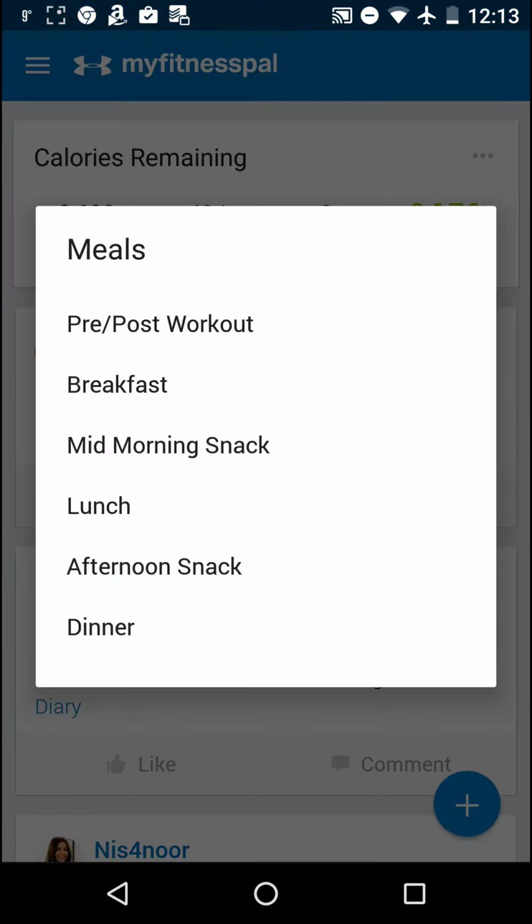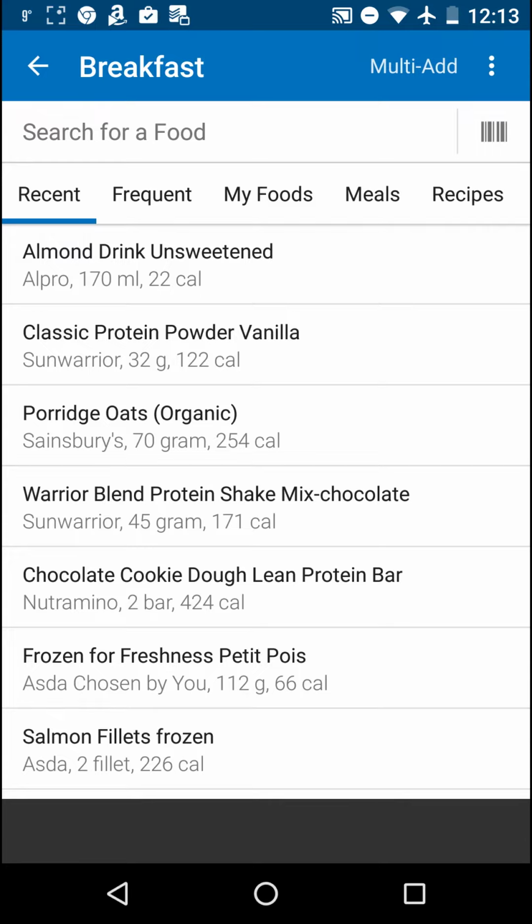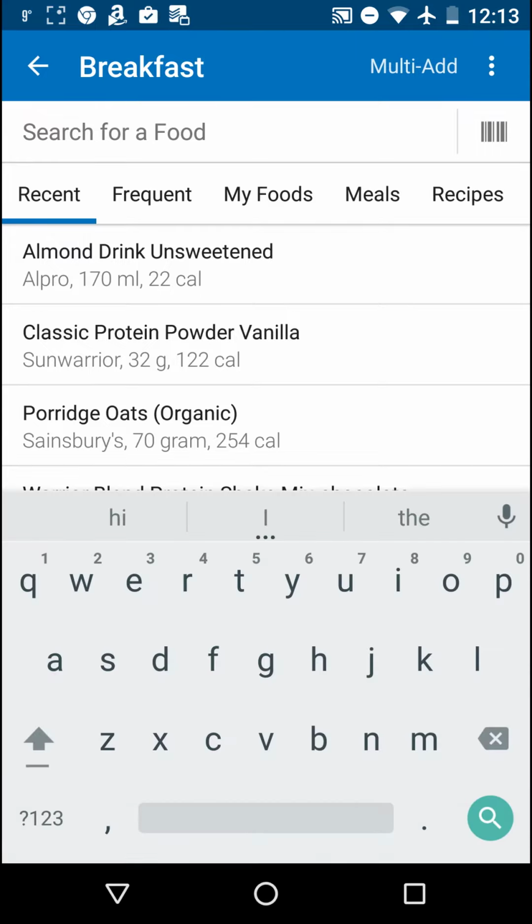Let's click on the food, and it's just the same as going into your diary. Same idea. So if I want to put it into breakfast, click on breakfast, and we're back to this menu. So you can either search for the food by clicking in there and typing in the food, or you can use the barcode symbol on the right hand side like I just demonstrated.